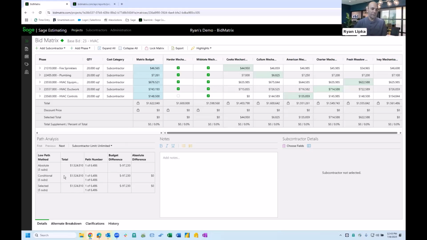If we look at these numbers on the lower left, we can see there's a few different lines here, but our absolute lowest value is showing us 1,524,000 as our total lowest path. It's a budget difference of 97,000, and we have 6,486 different options essentially that make this up. We can click the next button.